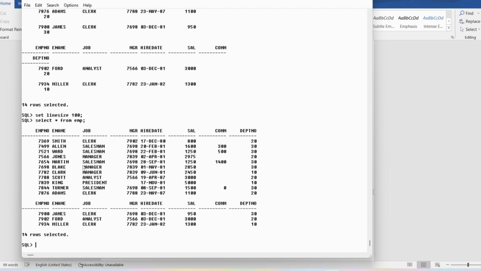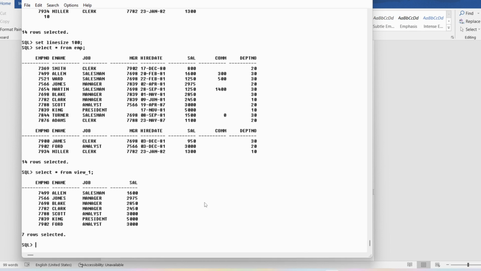Out of these 14 rows, only the employees whose salary is greater than 1500 are there in this view called view_1, end with a semicolon. So you have 7 rows. How many attributes are there in the table called EMP? Totally you have 8, but in view_1 you only have 4 attributes. I hope it is clear to you how to create a view, how to look at the description of the view, and how to display the content which is available in the view.